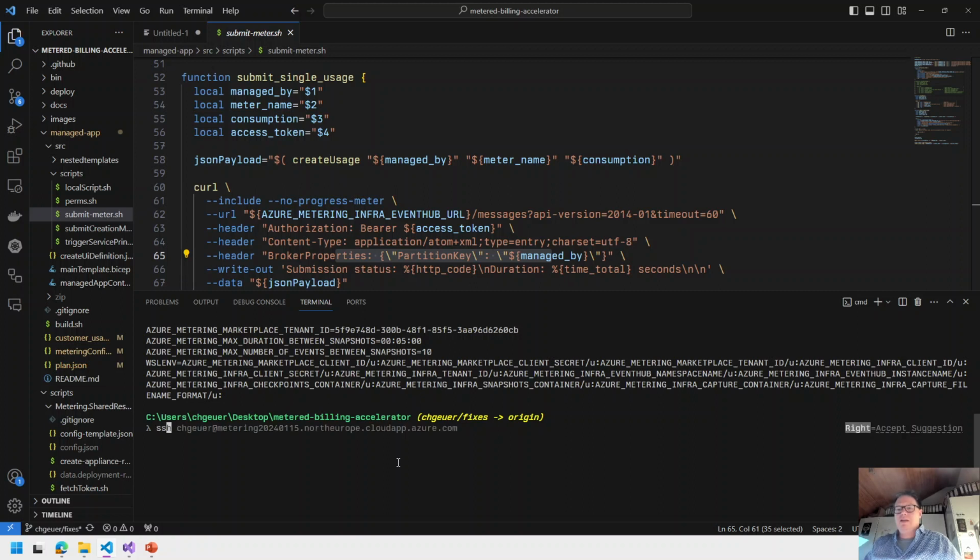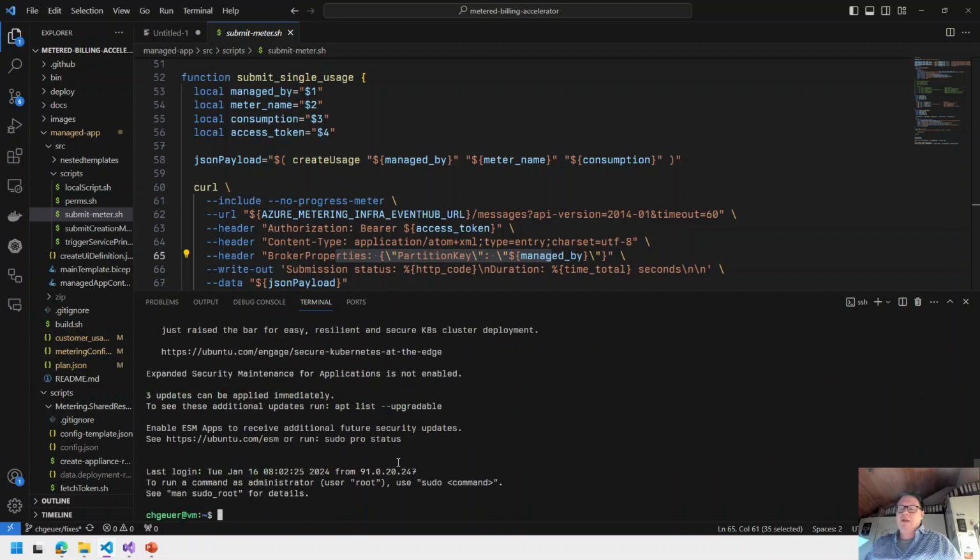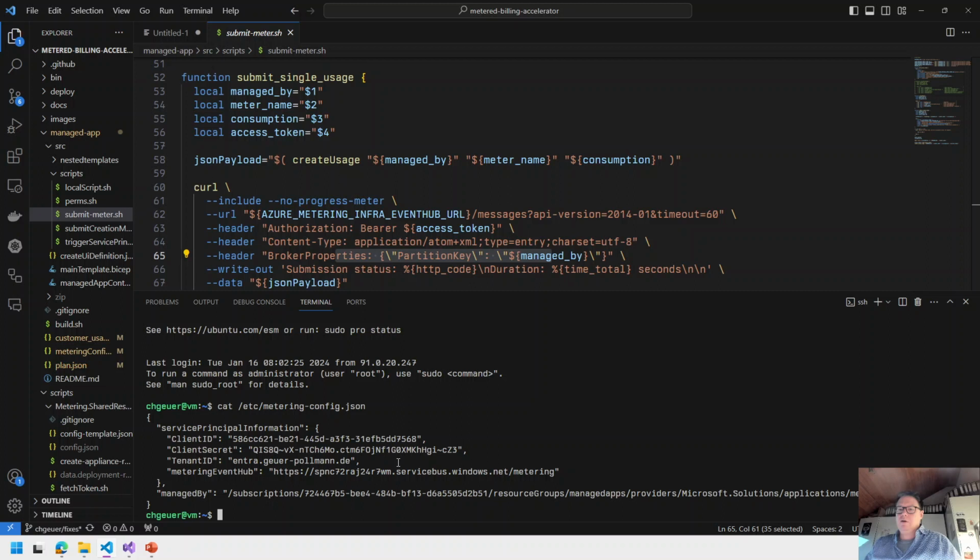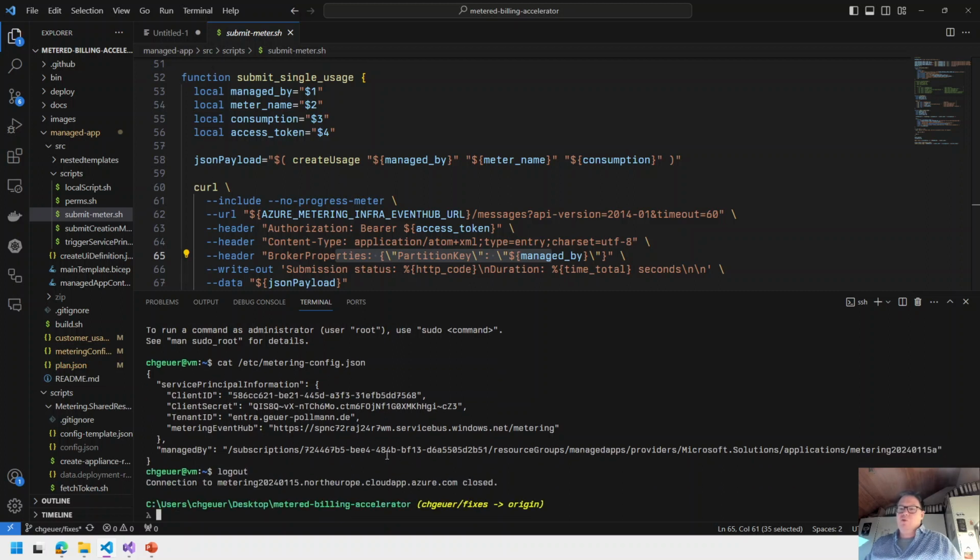So when we SSH back, as a customer, into the virtual machine which we created yesterday, and I'm just going to print out the metering information, I do have here the managed by property. So this here is the partition key, or the resource ID, the resource URI, under which the metered billing accelerator knows about this particular running managed application.